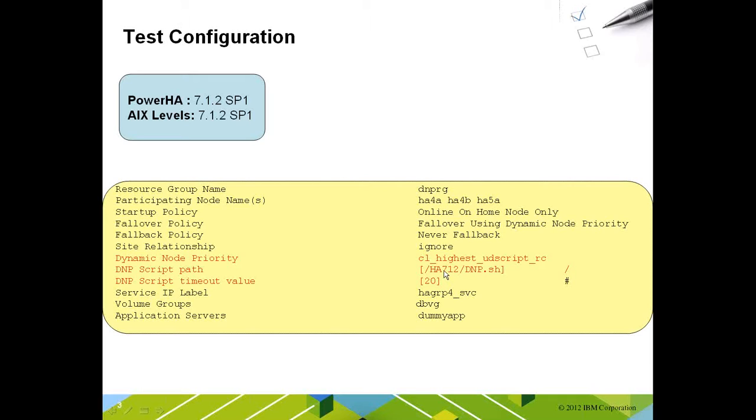You actually specify in the change show resources attributes for a resource group menu these options of the script path and some timeout value. So I have a very simple DNP script that I'm going to show you on the next slide in just a second. Then I have a service IP address, a volume group that I actually have 2 file systems in, and a dummy app server that really all it's doing is running the banner command, but for my demo that's not completely relevant either. In this demonstration, you can see that I happen to be running what's mostly the current levels of both PowerHA and AIX of 712 SP1.